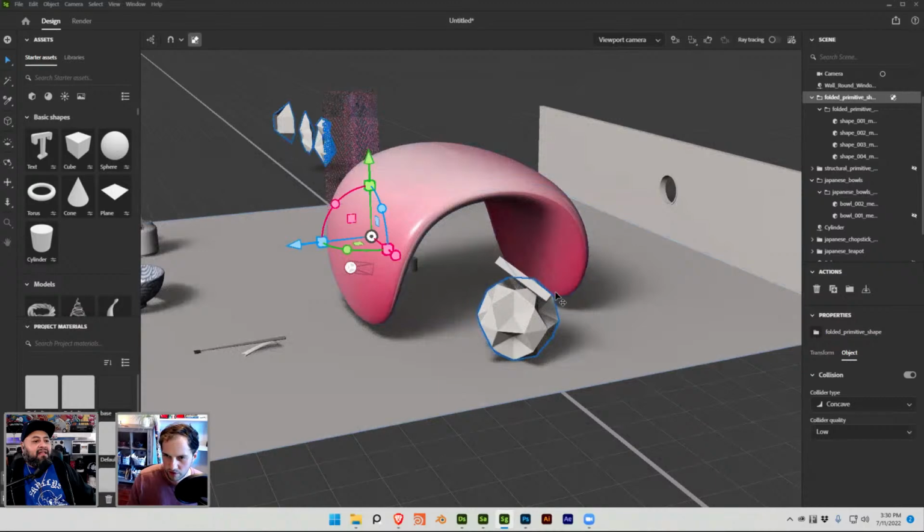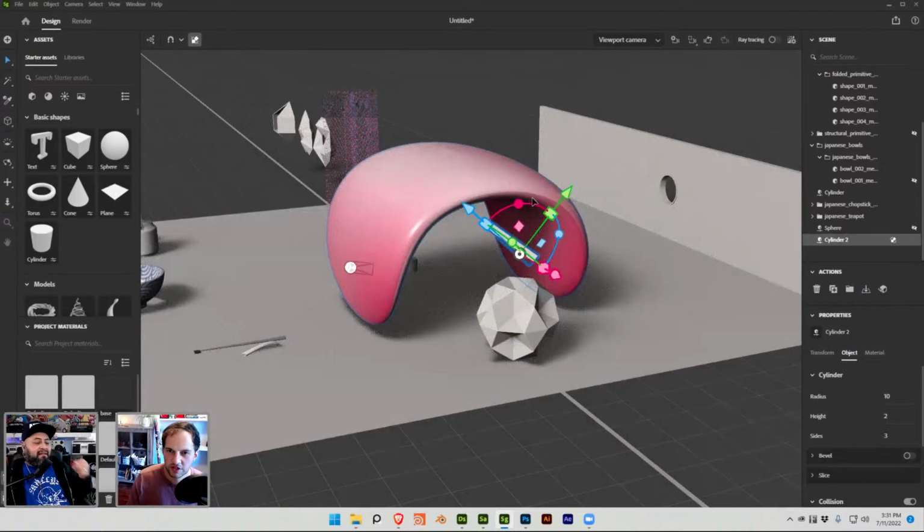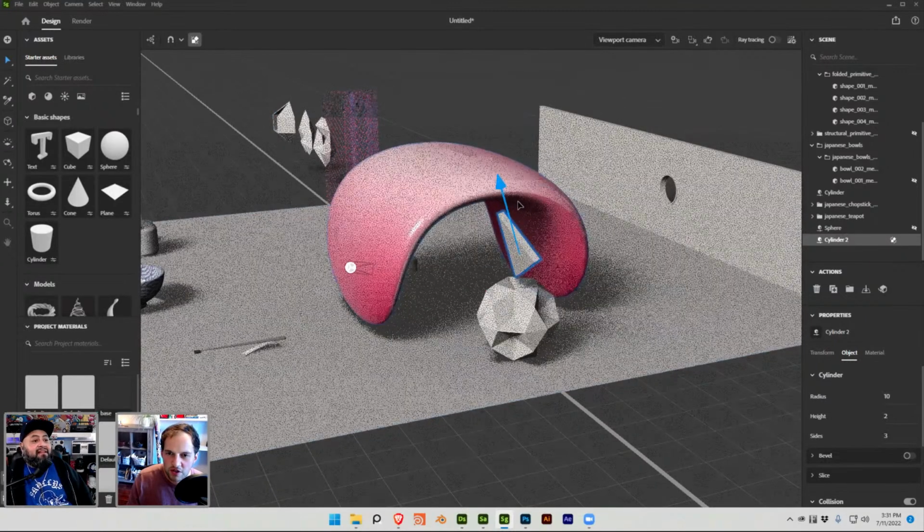And let's just go here. I might have to come back to that, but let's just adjust this a little more. Let's push this down. There you go.